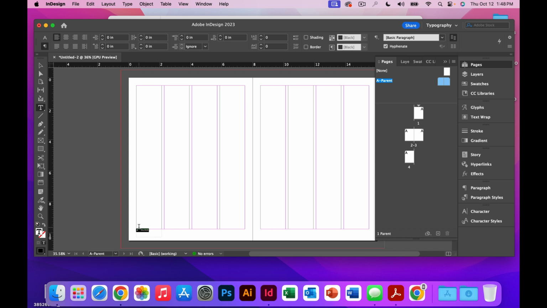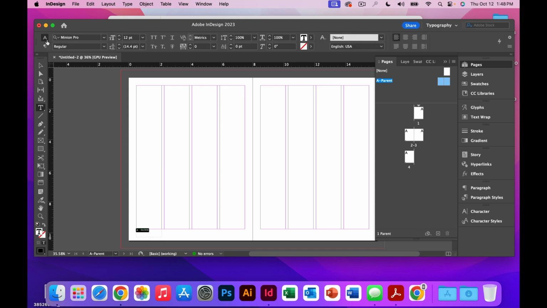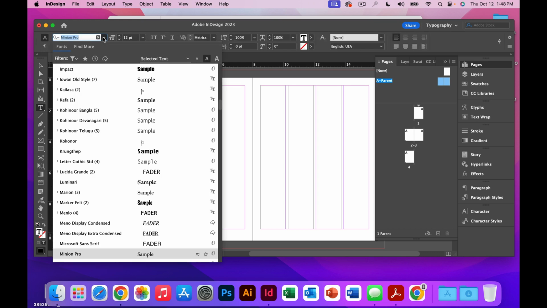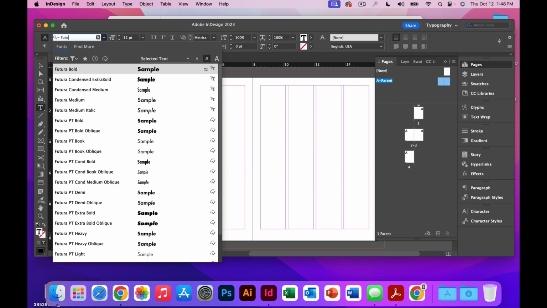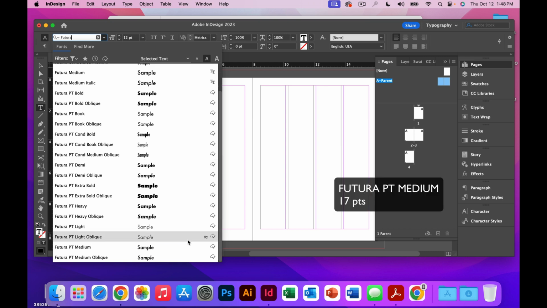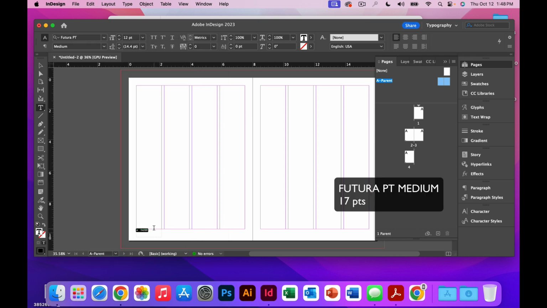And what I'd like for us to do here is, now that we have our title, I want us to change our font, and we are going to change it up at the top. So this is our paragraph, this is our character. We're going to go to character, and we are going to change it to Futura. And remember, we use Futura PT. Let's scroll down and maybe we make it medium. That sounds good. All right.